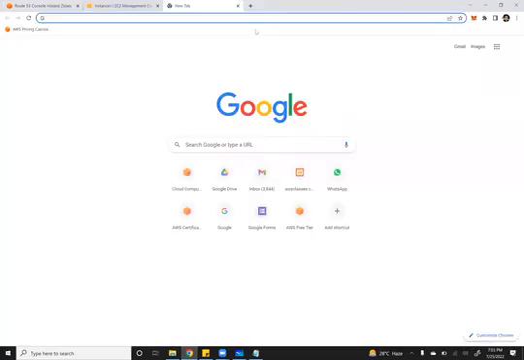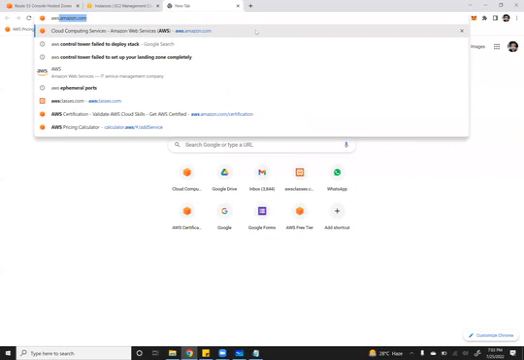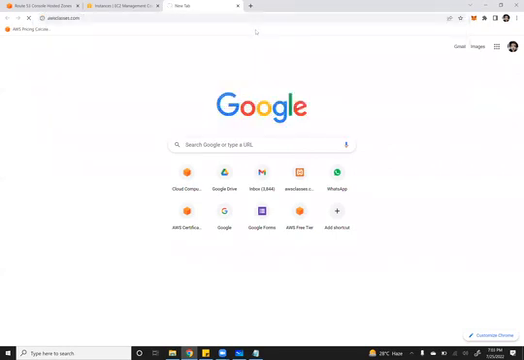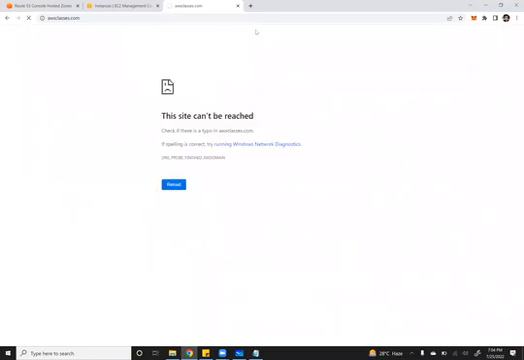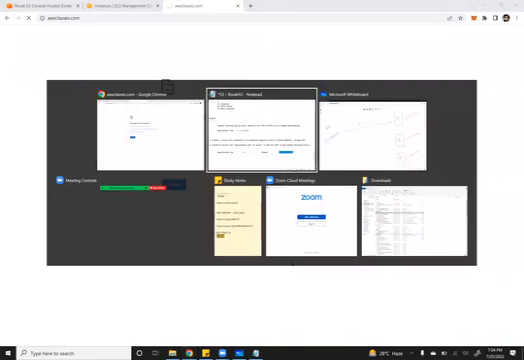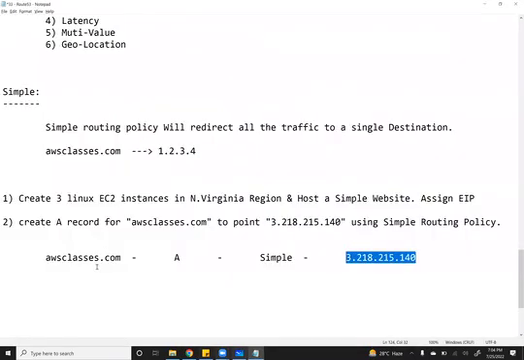You can see it like this also: awsclasses.com, and you will get a page not found error because there is no value for that particular domain name. If you create some value, like creating a record, then it will get the IP address and the request will be automatically forwarded to that particular IP address. Now we are going to create this record using the simple routing policy. Okay. So now how to create the A record?